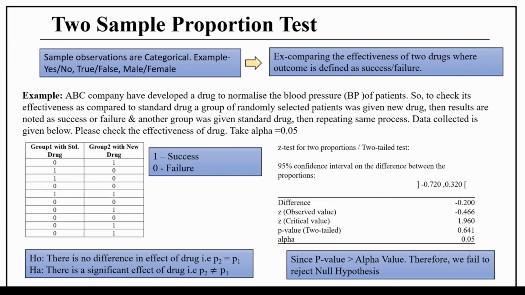Now the test results are here and you can see the p-value. It is 0.641, which is quite greater than alpha value, which is 0.05. Therefore we can say that we failed to reject the null hypothesis. Therefore we can also say that there is no difference in the effect of drugs, that is p2 is equal to p1.